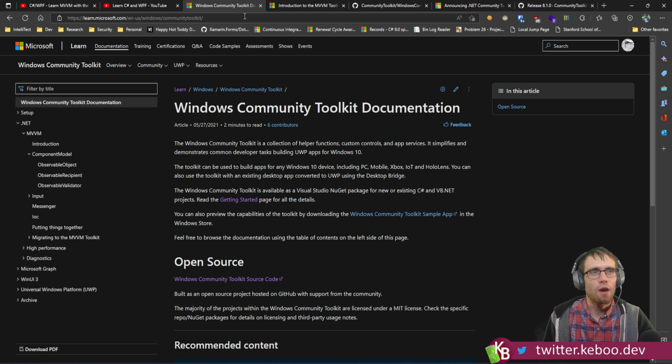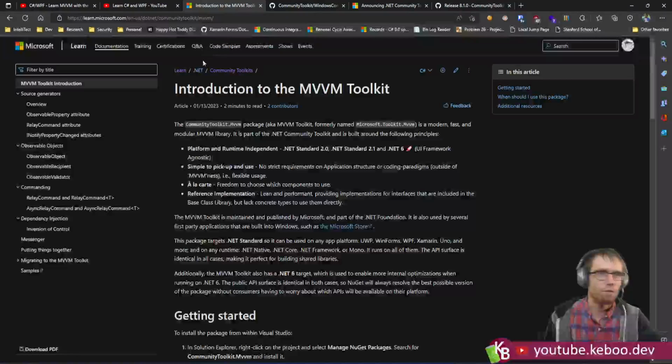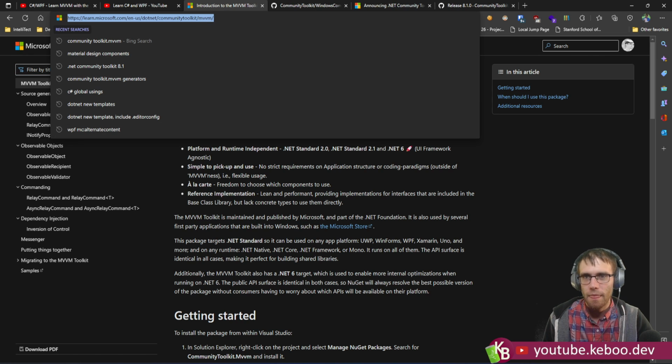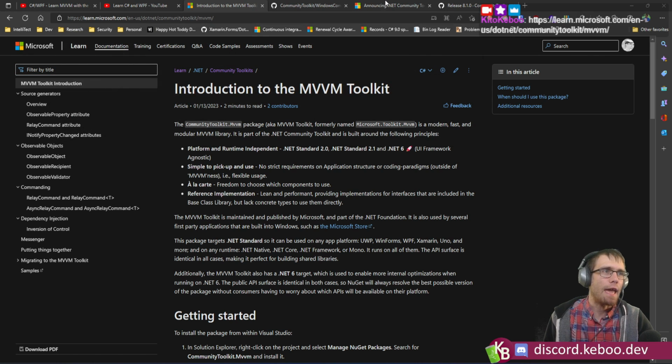So if you are hunting for the appropriate documentation page, just take a quick gander along the top. All of the Microsoft Learn refactor stuff is starting to make things better, but it's still a little confusing. What you are looking for is the Learn.NET Community Toolkits. This is what you want to see in your little crumb bar at the top. So this is the guy.